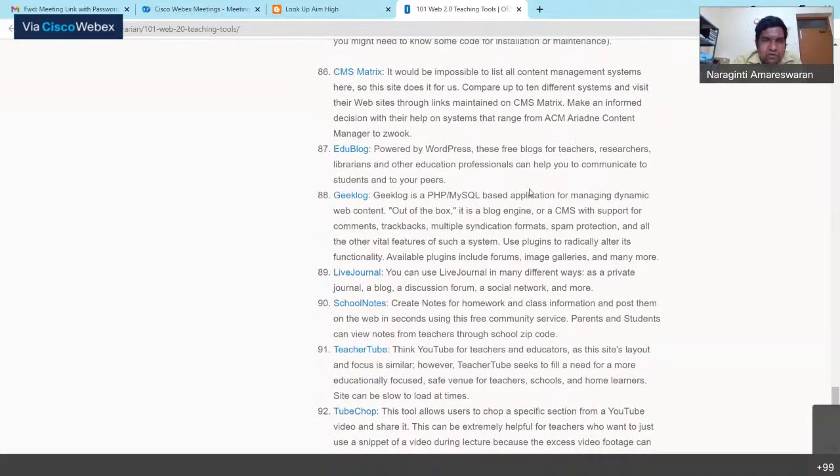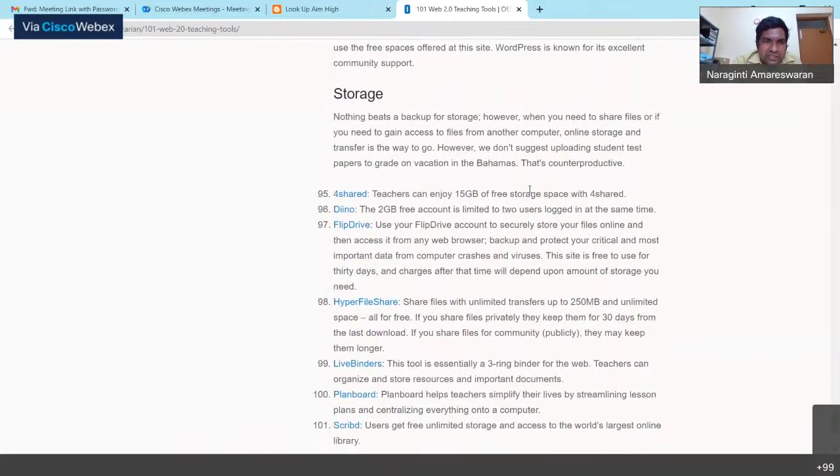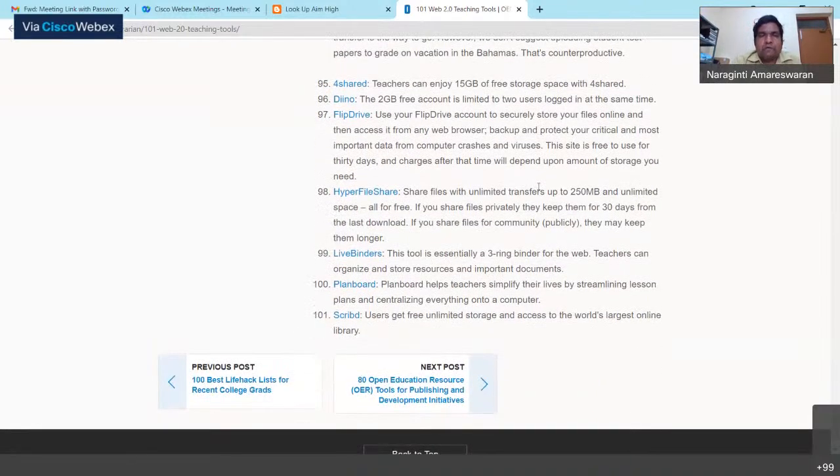So CMS, Ed blog. There are so many things. Scroll down. Here, storage. The last one, Scribd. Actually, Scribd. This one has very good learning resources available. Users get free unlimited storage and access to the world's largest online library. But only one thing, it is your duty to create an account. Whenever you are creating an account, you can keep the same password for almost all the social networks, and frequently you change it. That is the only solution. Now we can close this one.